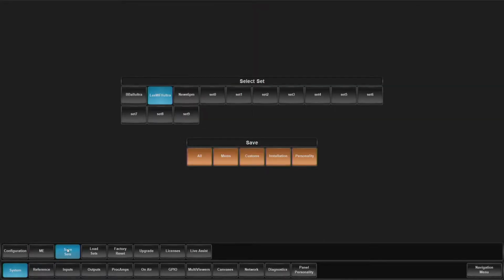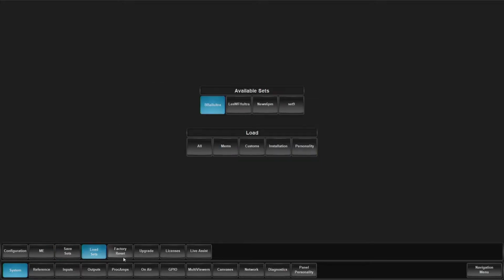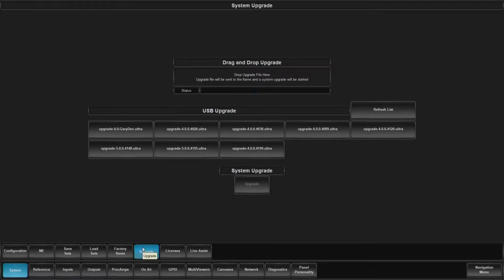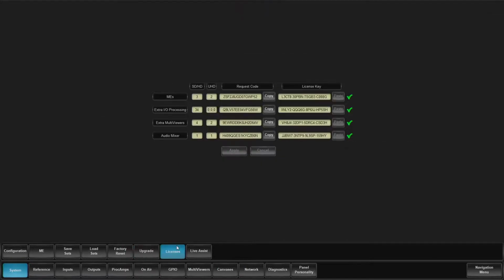You have your ability to save sets, load sets, completely factory reset the switcher, perform upgrades, define your licenses. So when I buy my system, there are total number of MEs, the IO processing, the extra multi-viewers, and the audio mixer licenses.